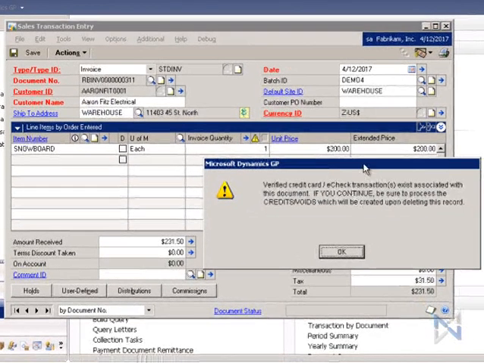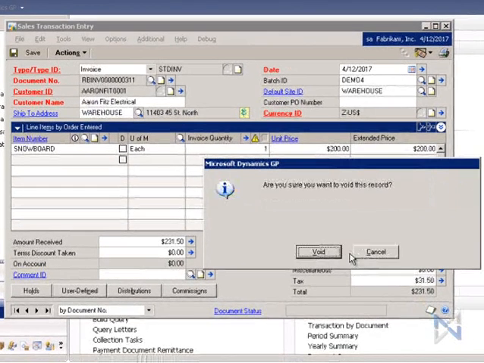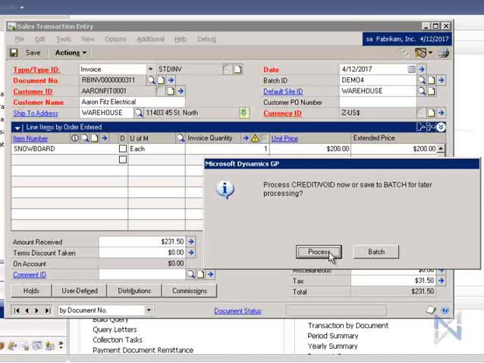This prompt will then be displayed. Another prompt shows up asking, "Are you sure you want to void this record?" Yes, we do, so click Void. Another prompt appears on our screen asking, "Process credit or void now or save to batch for later processing." If we would like to process immediately, click Process. If we want to save it to a batch for later processing, click Batch.